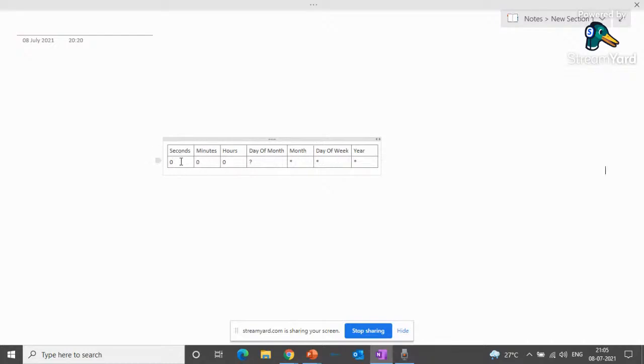For example, if everything is a star, it will be like for every second, doesn't matter if it is the 0th second or first second. So for every second, for every minute, for every hour, the schedule will trigger. So that's what star means.